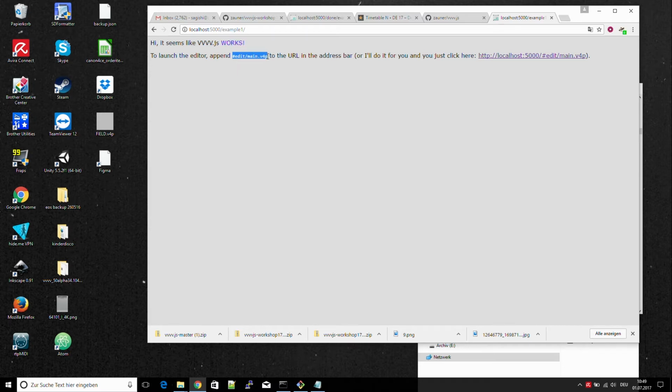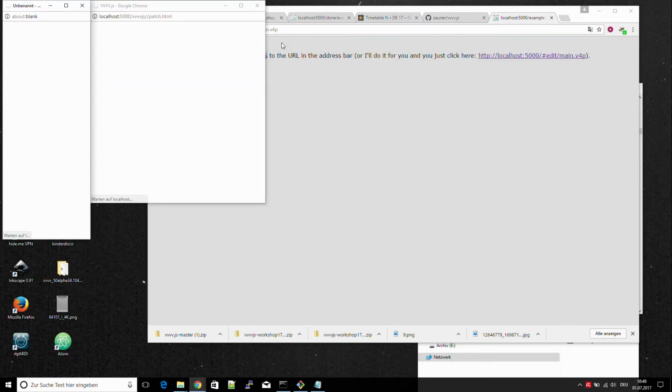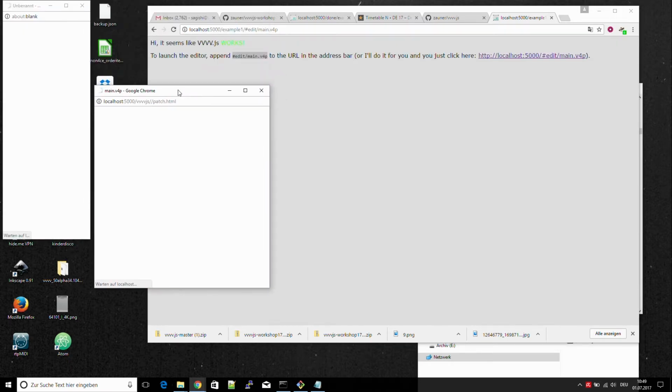We are just appending this here, and you probably will get a pop-up warning. It will be somewhere here, pop-up blocked. You have to click it, allow pop-ups for localhost, and then reload the page. You only have to do this once, so this should be good for the rest of the workshop at least.